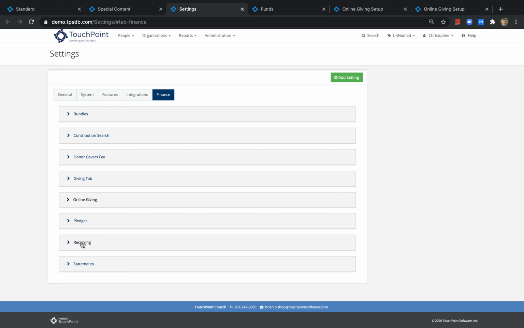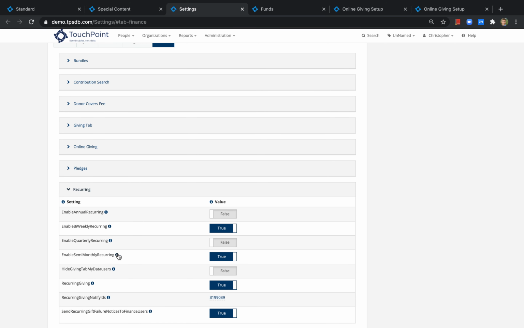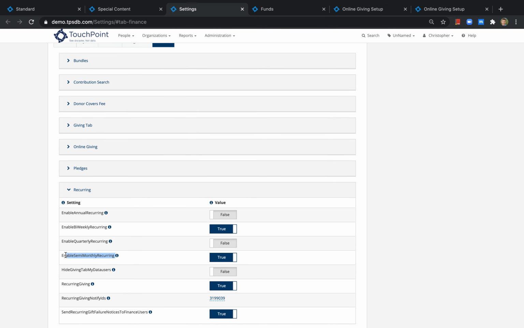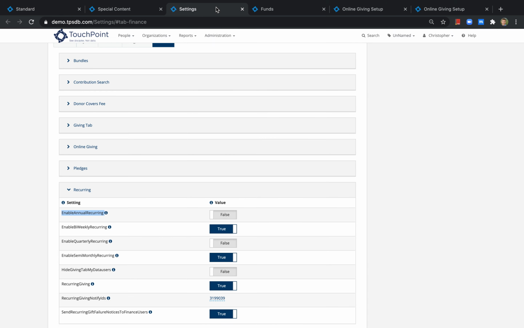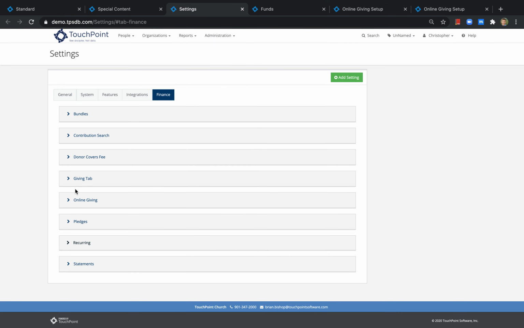The third thing is under recurring, you have the option to either disable monthly or weekly and turn on 2 options that are not on by default for quarterly and annual. You can turn on as many as you'd like or as few as you'd like. The page is optimized to use 4, which works really well on mobile. If you use more than that, it will turn this list into a drop-down. So that's everything related to the new settings.